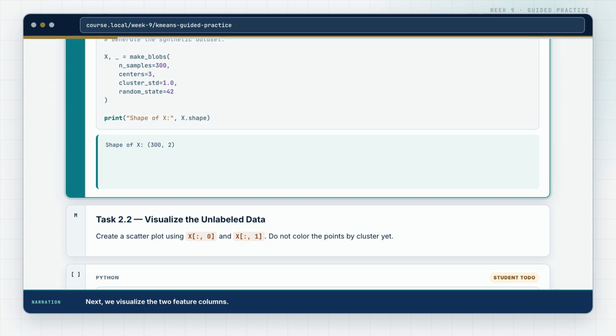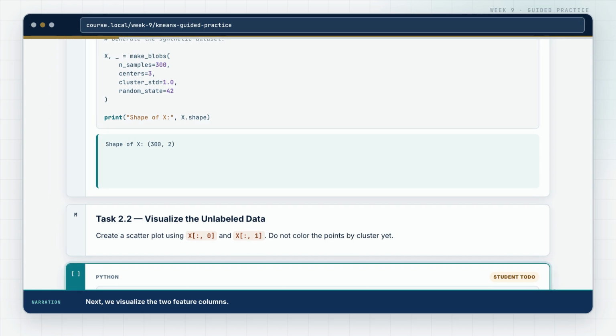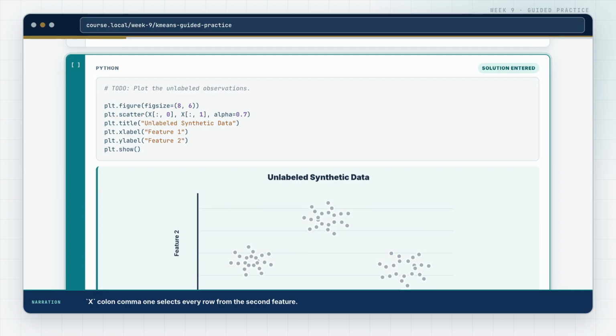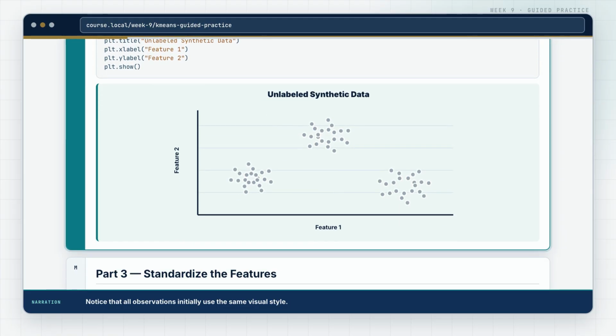K-means is based on distance, so feature scale matters. We create a StandardScaler and use fit_transform on X. The fit step learns the mean and standard deviation of each feature. The transform step uses those values to standardize the observations. After scaling, each feature should have a mean close to 0 and a standard deviation close to 1. Small floating point values near 0 are normal. Standardization prevents one feature from dominating distance merely because it uses larger numerical units.